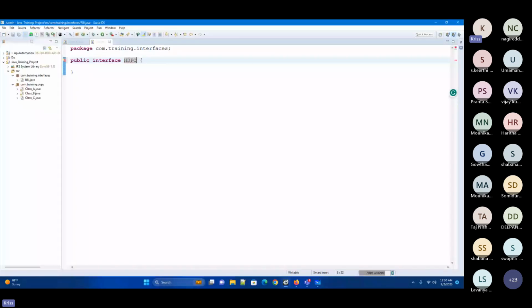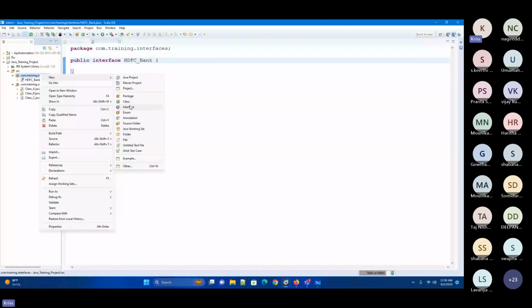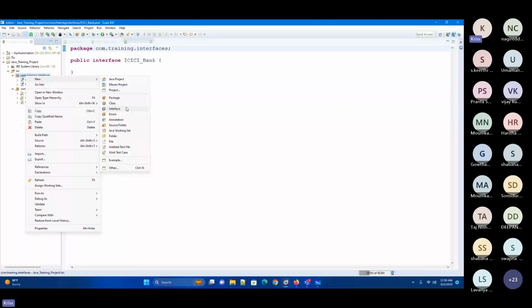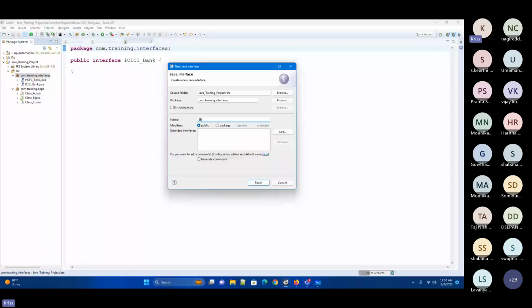As part of this, first I wanted to create this HDFC bank. Let me change this to that, and in the same way let me create four different banks. So now I want four interfaces: HDFC, ICICI Bank. Now let me create another interface. I have created the SBI Bank.